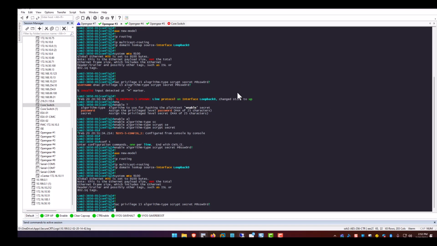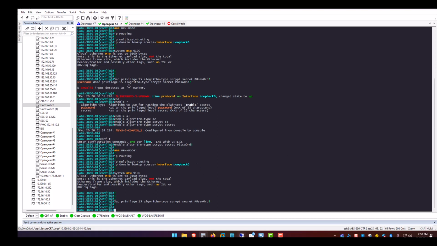There we go. So all we're doing here, obviously, we create our enable secret, we turn on AAA new model, IP routing, IP multicast routing. We set our domain name lookup to loopback 0, system MTU to 9100, and then a username, DNAC, which, of course, as I mentioned earlier, matches what I've got in Active Directory with the same password. So that way, when we provision this device, it'll just flip over and start authenticating to Active Directory and continue to be successful, assuming our policy on ICE is set up right.